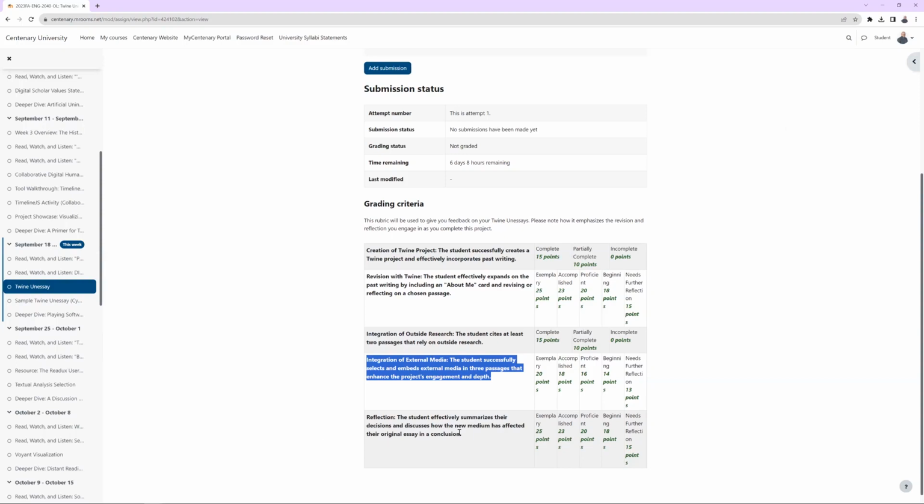As always, feel free to reach out to me if you're confused about how to use the tool or have any questions for me about how to be successful in this project. And I'm really looking forward to it. I love seeing other students' Twine projects. They're really a delight.